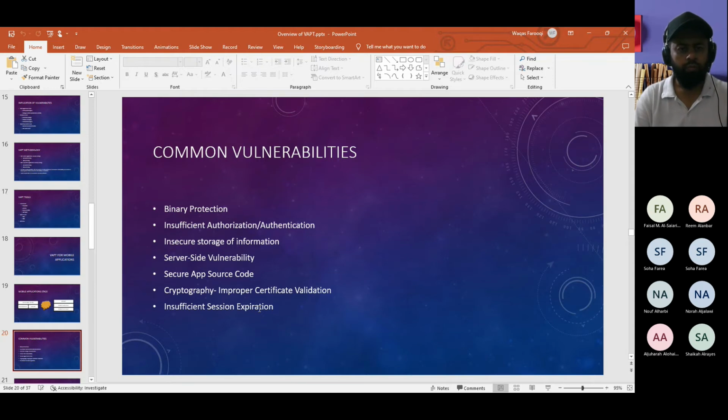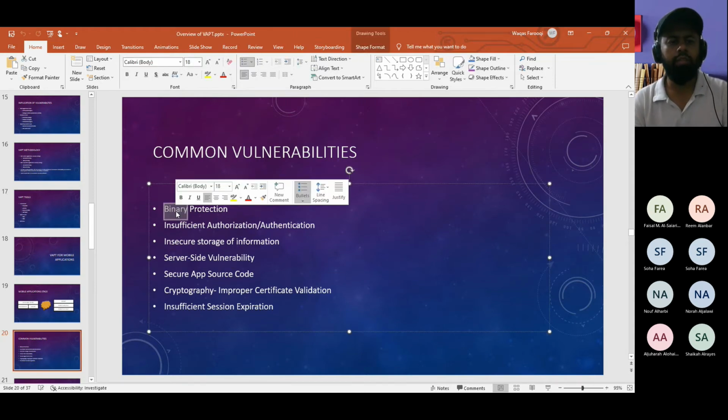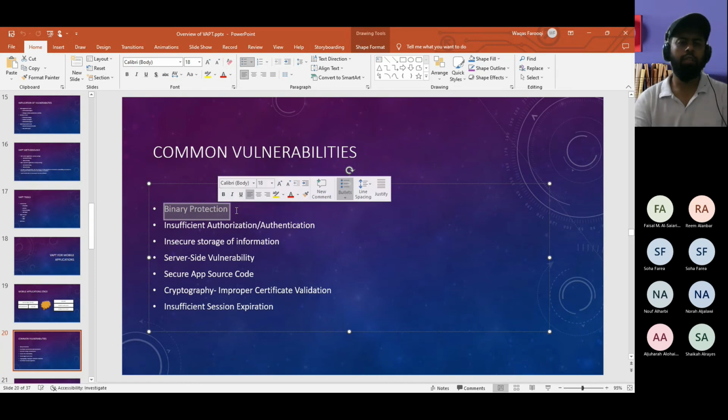Okay. Thank you. I have one question. Can anyone tell me what is a binary file? What is the binary? What is a binary file? Just zeros and ones.